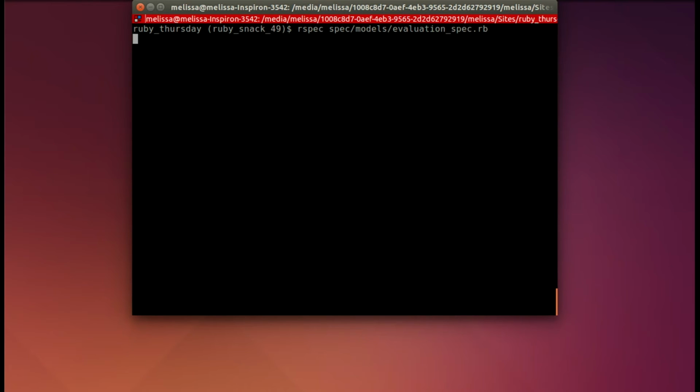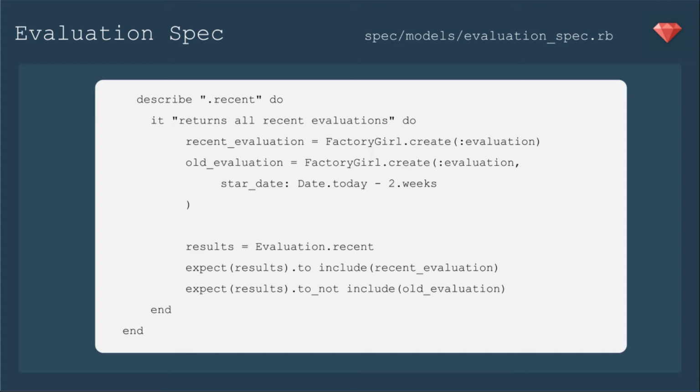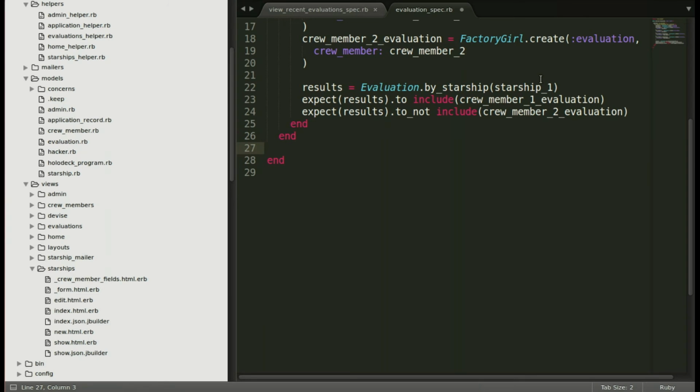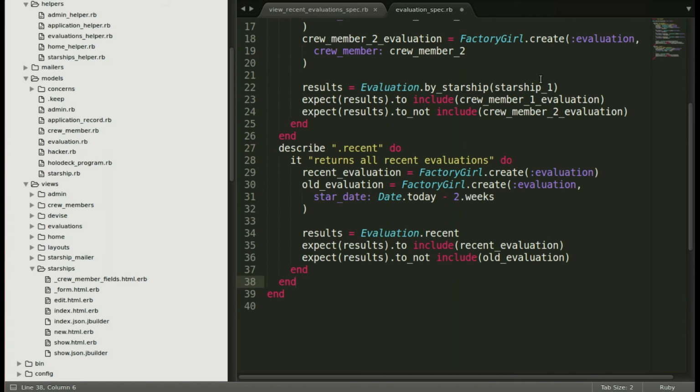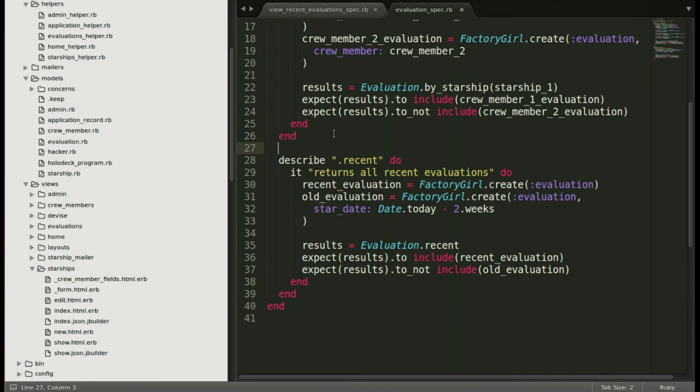And now we'll run the spec again, and hopefully this time it will pass, and it does. We're going to add another scope, and this time it's for recent. We want just the recent evaluations. I will create a recent evaluation and an old evaluation, again with a date further back than 2 weeks. We'll set the results as evaluation.recent, and we expect the results to include the recent evaluation and expected not to include the old evaluation.